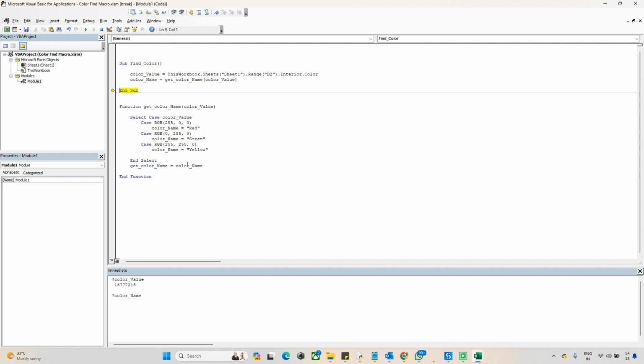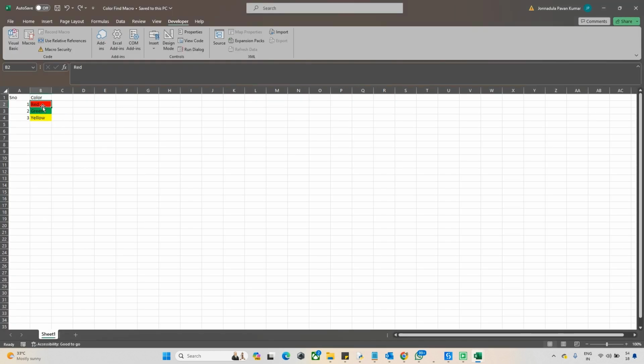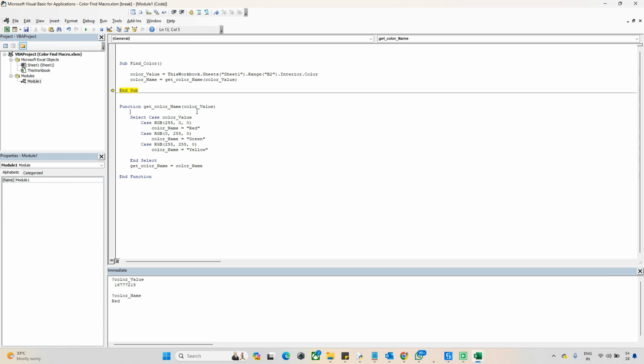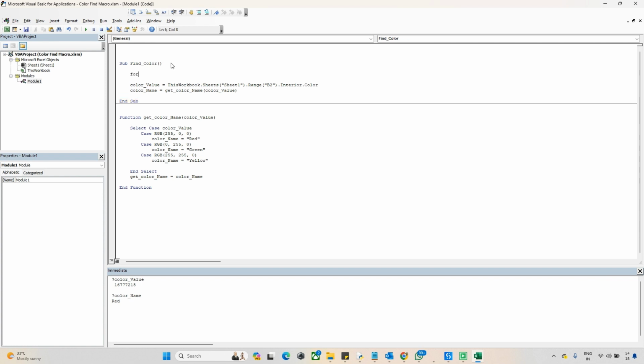Okay, now we can see this red. So when I go on update here, in the column B2 I have got the red. In a similar way, I want to get all the things. So for that, I need to use this for loop. So for that, we need to use for, you can take temp counter or a normal counter.